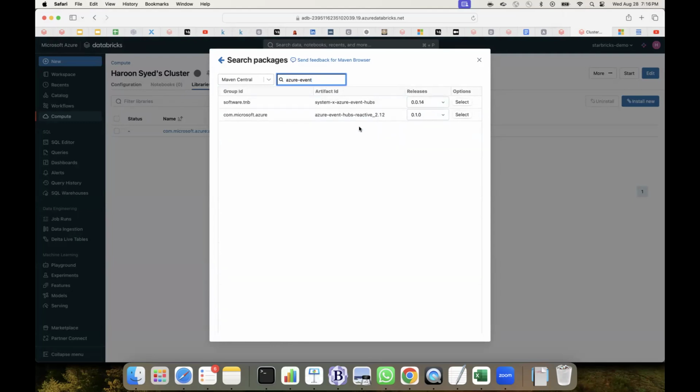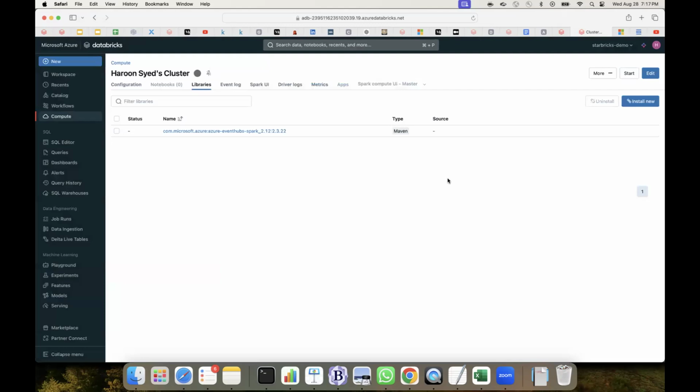It was showing something else, reactive, this stuff, but it was not showing what we need, that library. So that was the issue. But when we put the entire thing, it came up. So this is what we needed, that library, Events Hub Spark 212, release 2322 to read that. Okay. But however, let's go back and start from the beginning, how we want to do the Azure Events Hub.